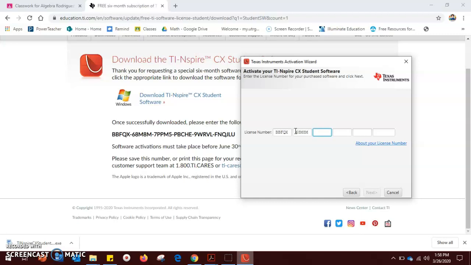So let me just type it all. Make sure you go slow so you can type the right letters and numbers, otherwise it will tell you that you did something wrong at the end. Once you are done typing the license number, then you click next.